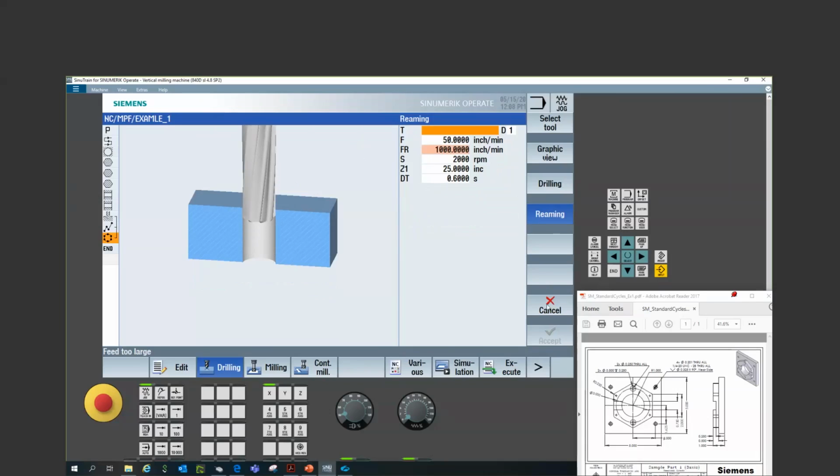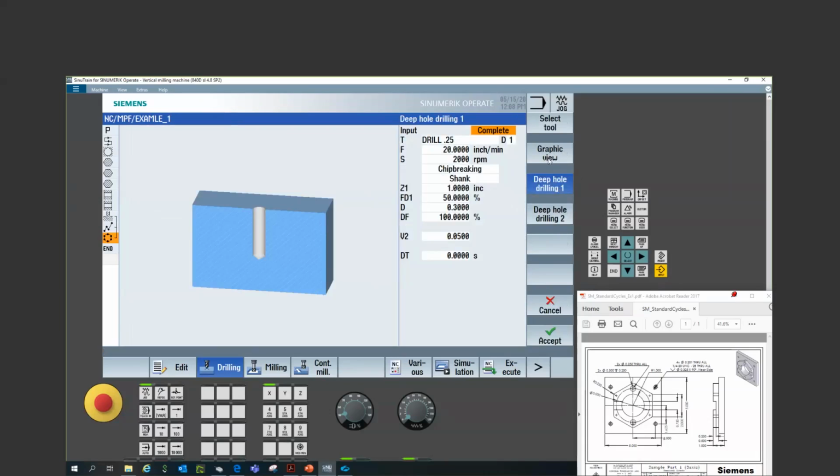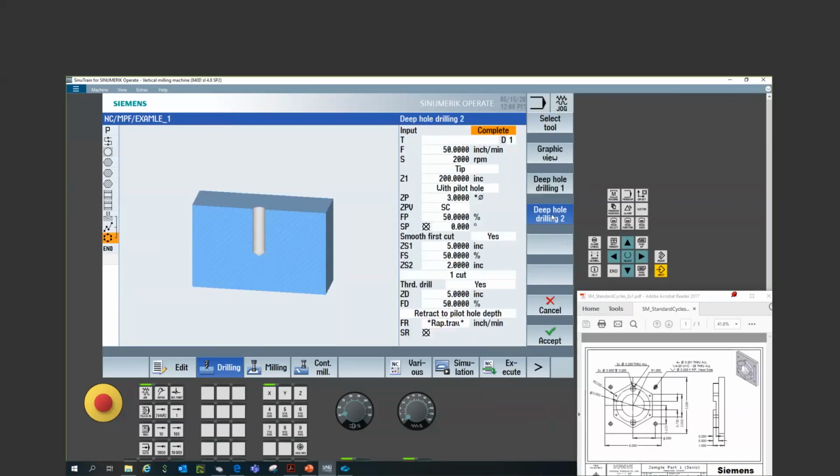So cancel that. We'll go to deep hole drilling, and in deep hole drilling, you have choices of 1 or 2. We're going to be using 1, but deep hole drilling is primarily designed for gun drilling, and it just gives you a lot more versatility within that cycle. Not going to talk a lot about it today because we are running a little short on time.